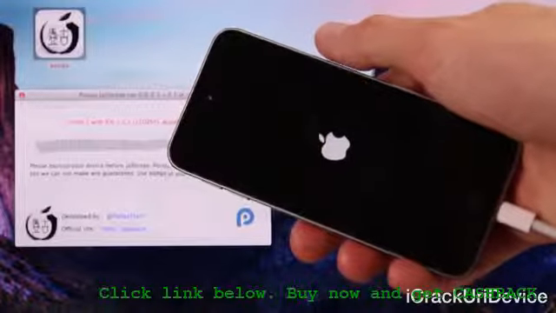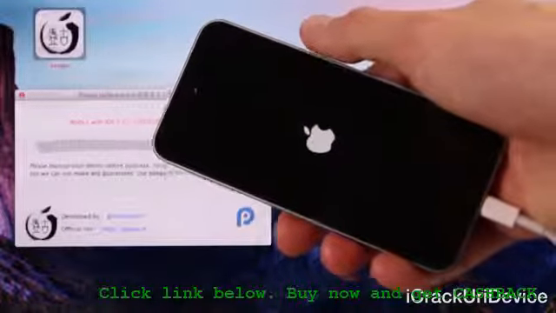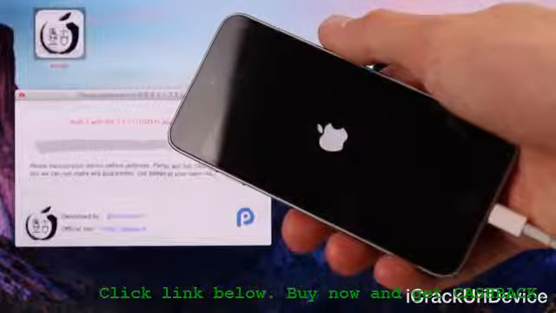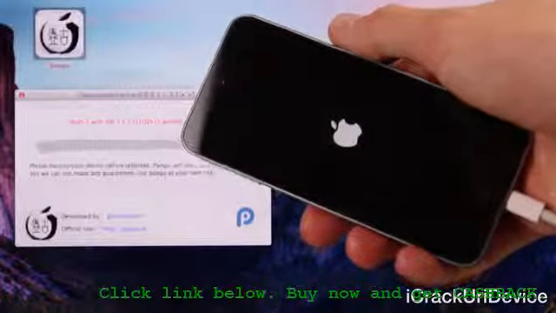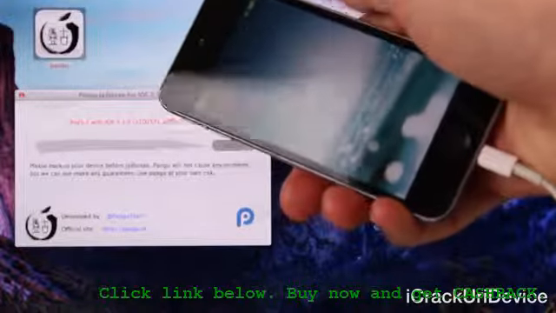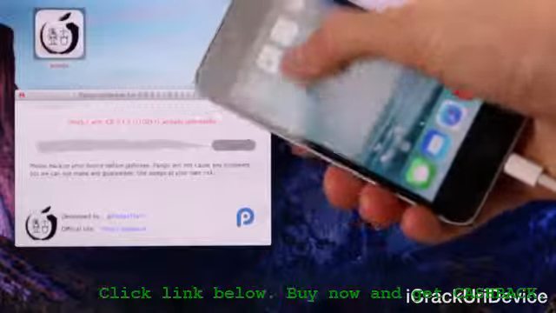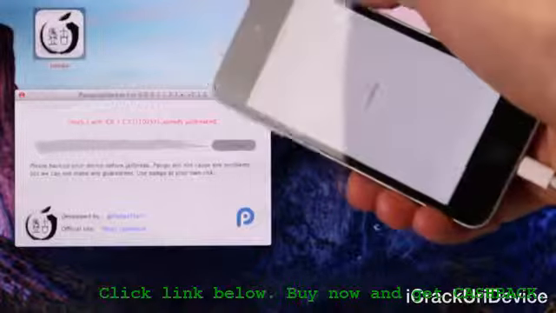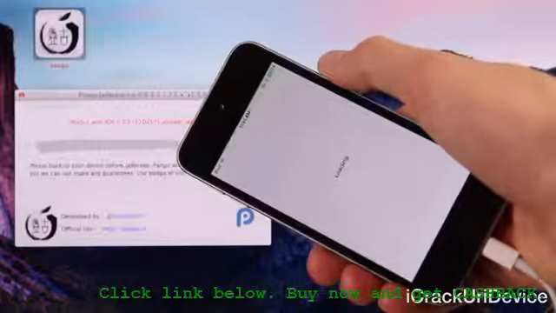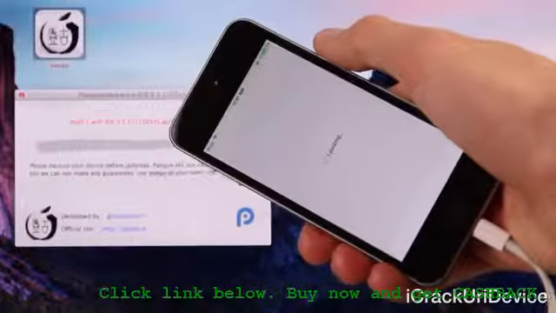Alright, and there we go, it did respring. And now we will be able to slide to unlock and go over to Cydia. I'm going to show you guys that Cydia confirms this is a 5th generation iPod Touch on iOS 7.1.2. All right, and sliding to unlock, let's go over to Cydia. And let's wait for Cydia to load really quick.